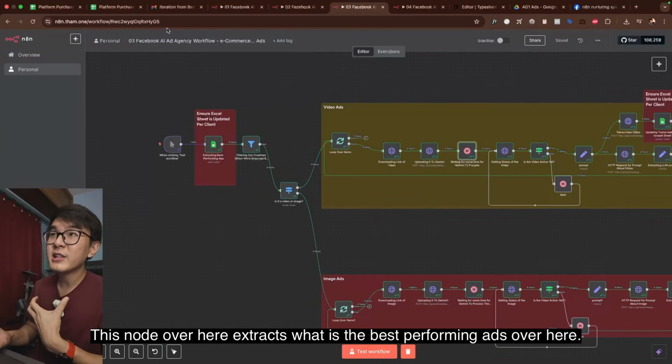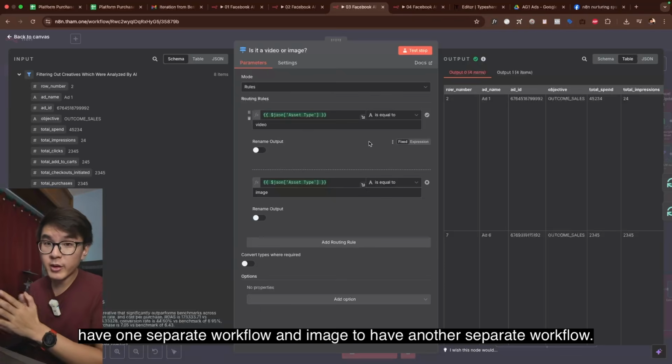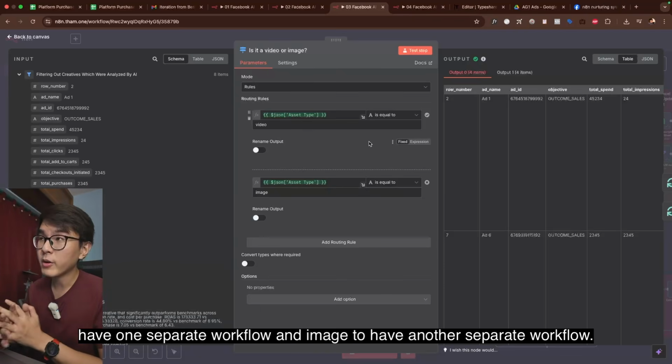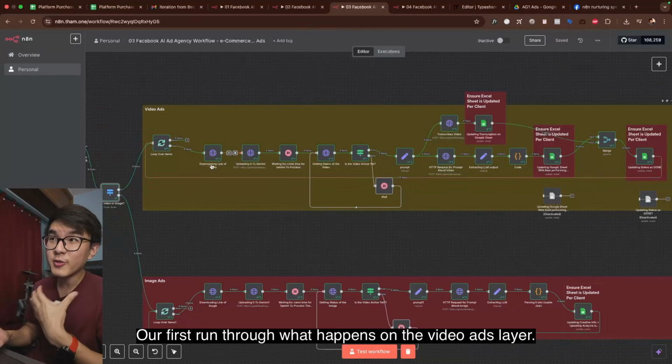This node over here essentially extracts the best performing ads. The next thing I've done here is to put a switch function, with videos having one separate workflow and images having another separate workflow. The major difference is that we want to get the full transcription, if any, for a video ad. I'll first run through what happens on the video ads layer.